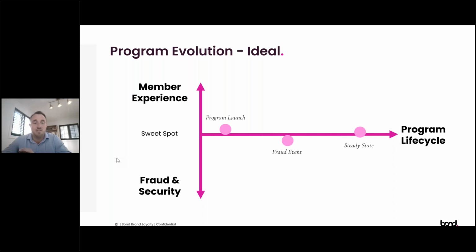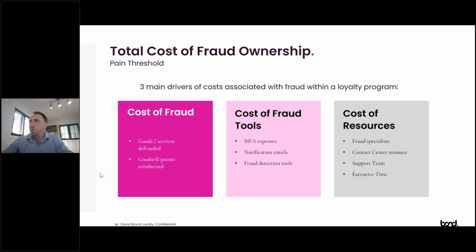So really the objective of this is smoothing out those big jumps and changes from one extreme to the other. And then we can offer the members of the program a much smoother experience overall and stay closer to that ideal. I'm going to move on now to some of the total costs of fraud ownership.